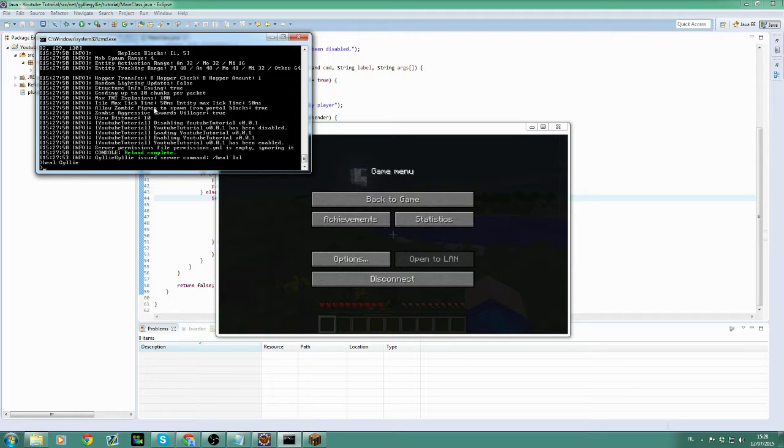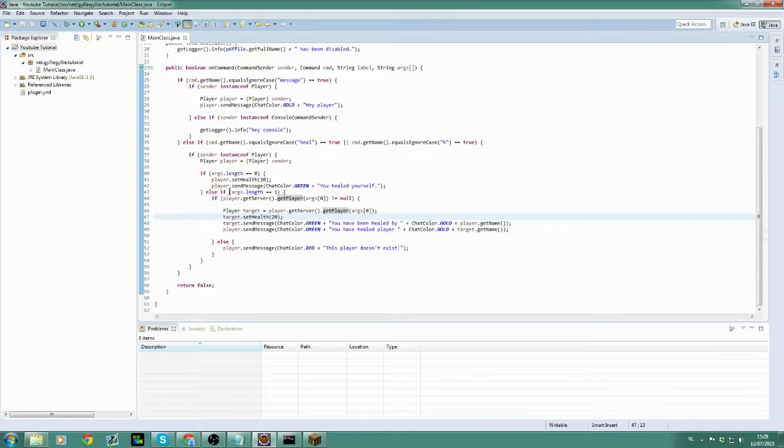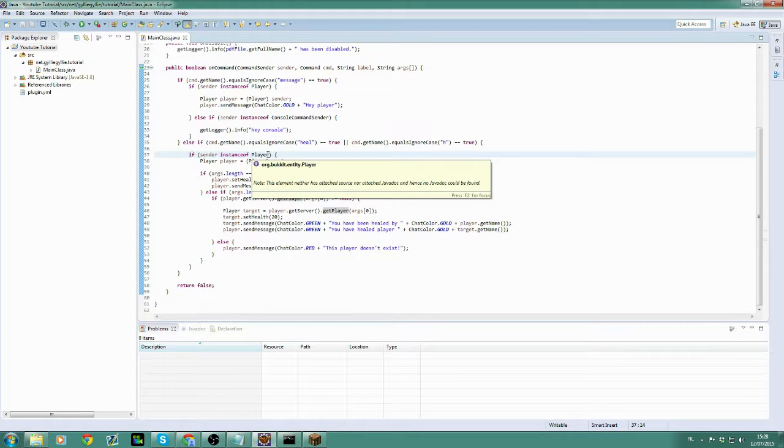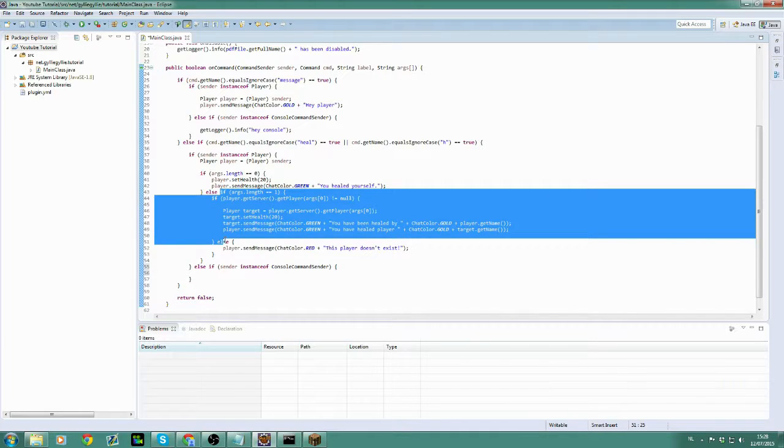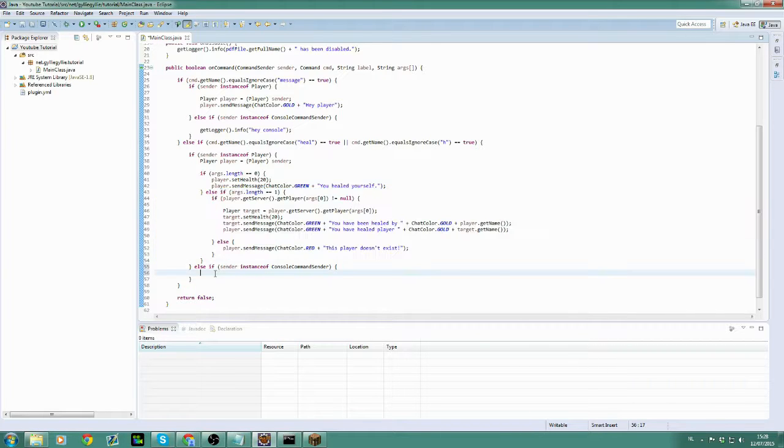Gyllie, you will see it does nothing. It doesn't even give you feedback, because it knows the command exists, because we stated it here, but it only does something when the player exists. So therefore we'll need to say else if sender instance of ConsoleCommandSender. We'll just copy this code, because the console can't heal himself, so we'll just copy this.